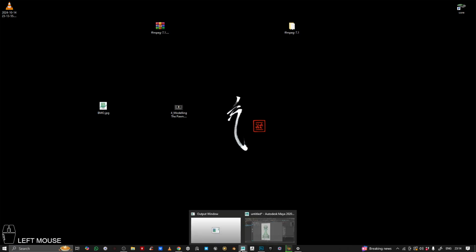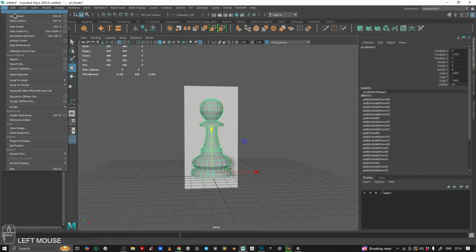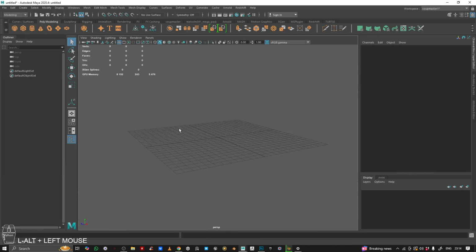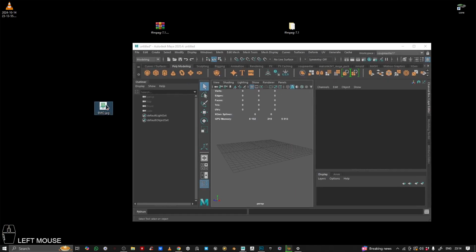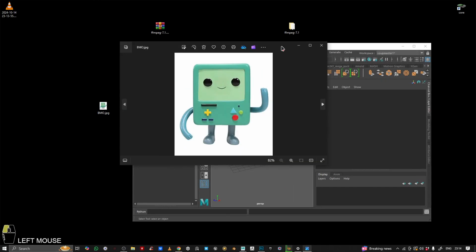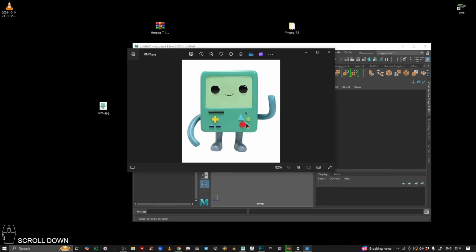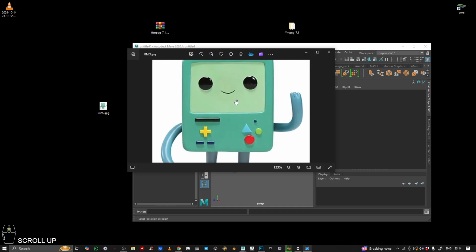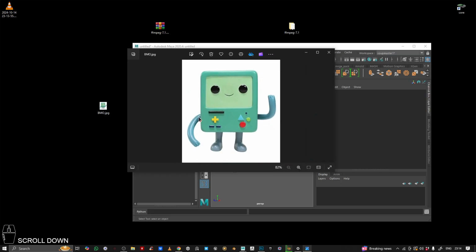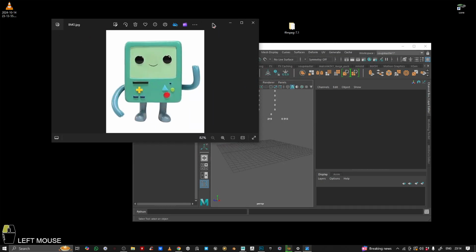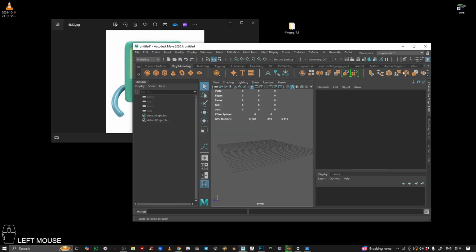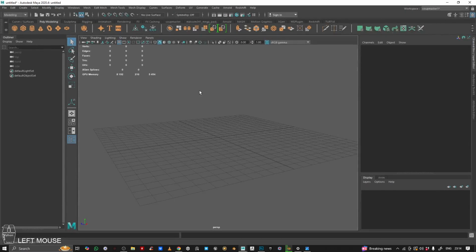This is a new video and we are gonna make a new scene. We are gonna make the BMO asset and this is it. This is the BMO, and this one has a bit more things going on compared to the pawn. There are more elements to take into consideration, but it's still kind of beginner friendly stuff to model. So let's begin in Maya.